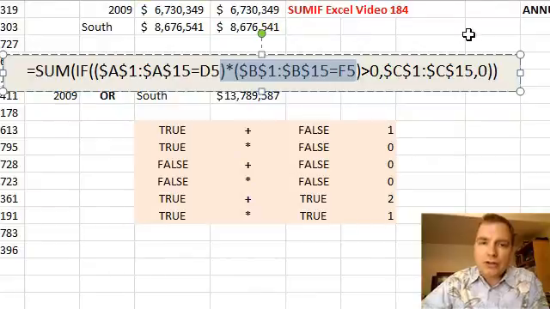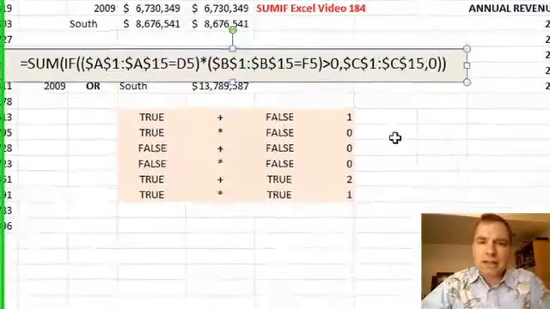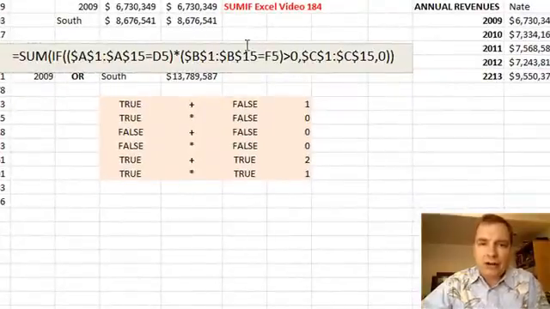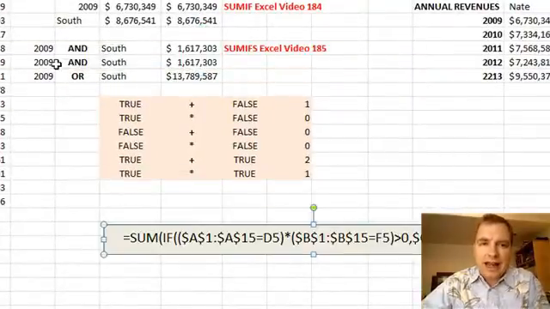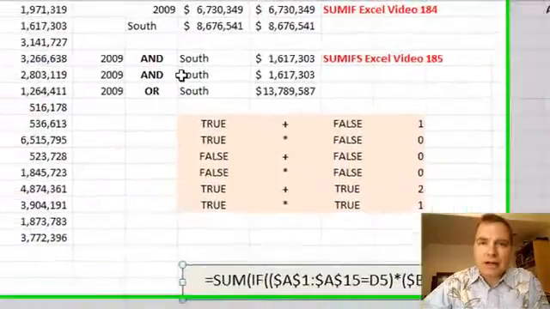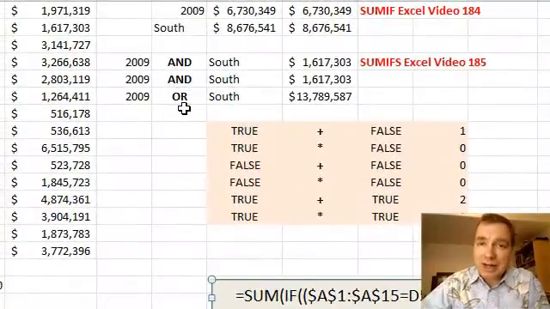If all these conditions are true, whether there's two of them or 20 of them, then this will come back greater than zero, then it adds. That's the way to deal with big, hairy AND statements in an array. We're going to do big, hairy OR statements in an array next time.